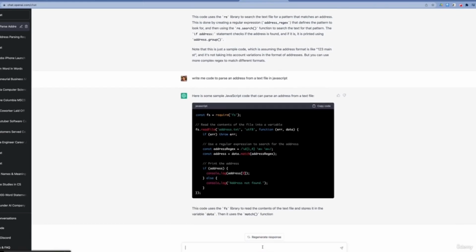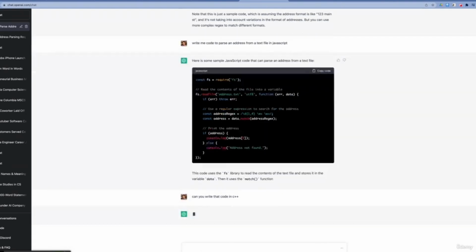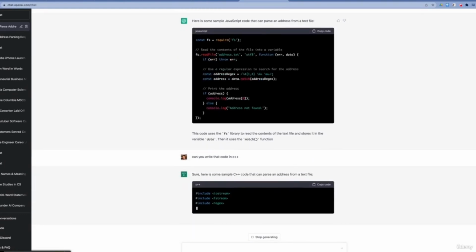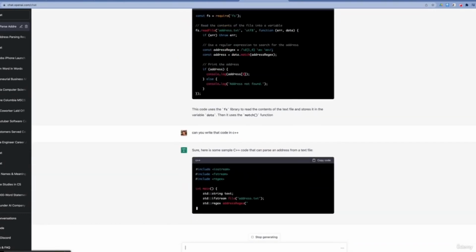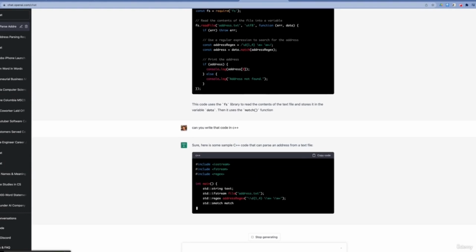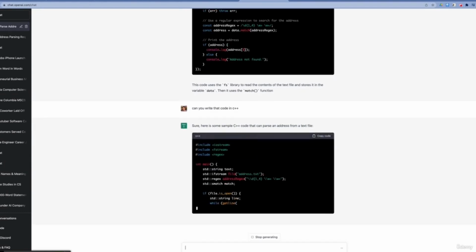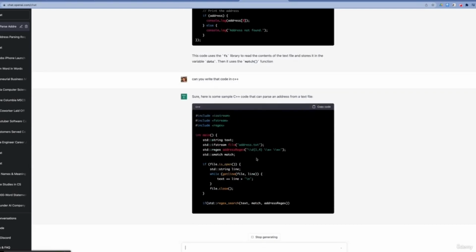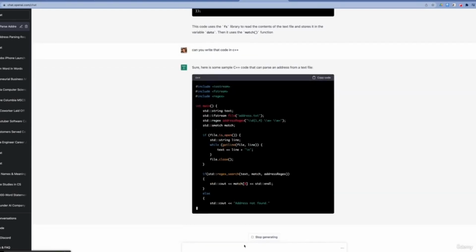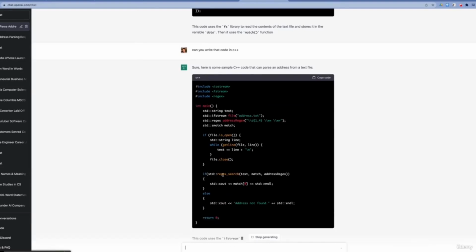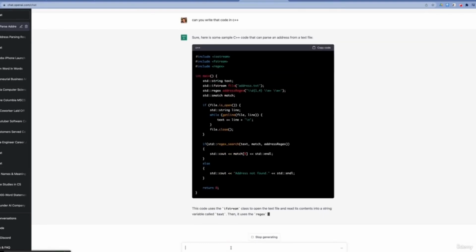So let's change it. And the cool thing about ChatGPT is it remembers context. So now we can ask it, can you write that code in C++? And it will take the code, or the context of the previous conversation, and then modify it using the updated prompt. So this is also valid C++. It looks like it has a regex from before, and this is using standard regex search, which is a valid C++ function.